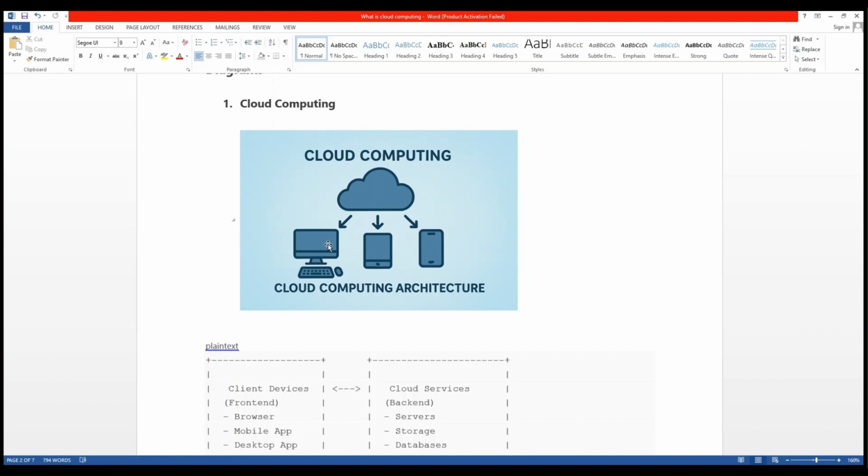However, if we talk about Google Docs, you don't need to install anything on your computer. You can access the documents through Google Docs. Again, the same thing on the client side: you are not installing anything. You are just accessing those services which exist on the remote server. So this is also a very good example of cloud computing.